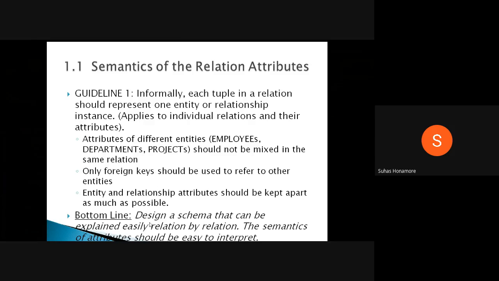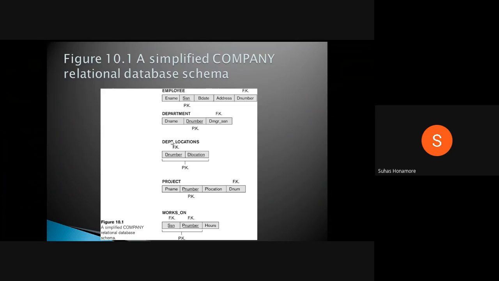Here, in detail, this is the informal first guideline: design a schema that can be explained easily, relation by relation. Easily you have to identify what you want to do. So the semantics of attributes should be easy to interpret. By seeing it, you should be able to analyze the designer's intention, and it should be easily known to the user also. That kind of thing you have to try. Then this is one example.